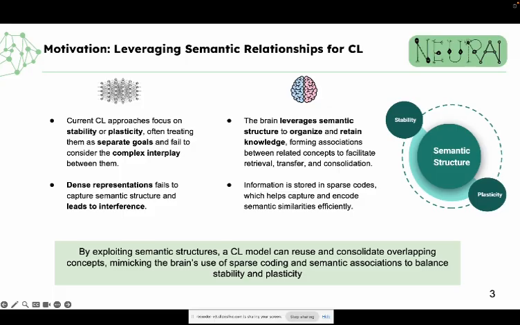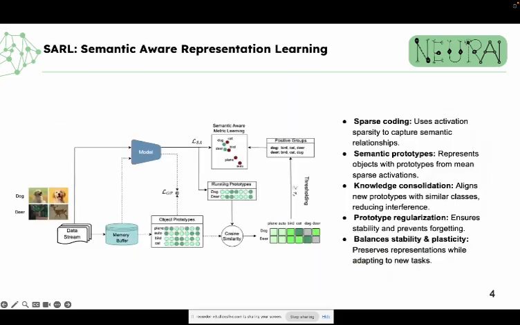We hypothesize that by leveraging semantic structures, a continual learning model can reuse and consolidate overlapping concepts, mimicking the brain's sparse coding and semantic associations to balance stability and plasticity. To this end, semantic aware representation learning (SAR) emulates sparse coding in the brain and employs a principled approach to capture the semantic relationships between objects and uses them to guide representation learning.